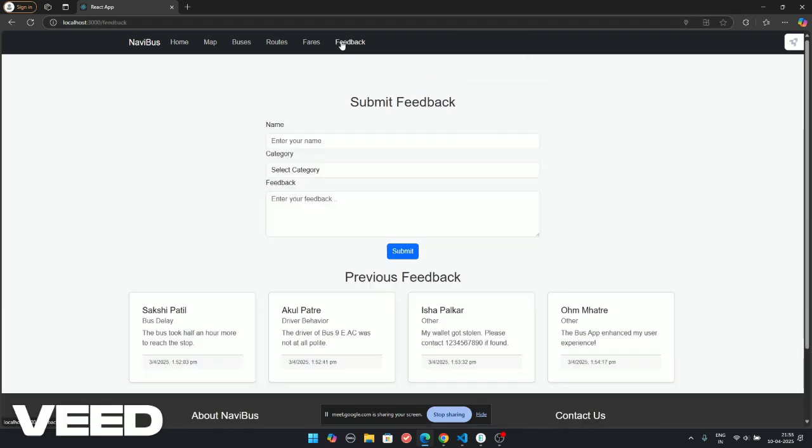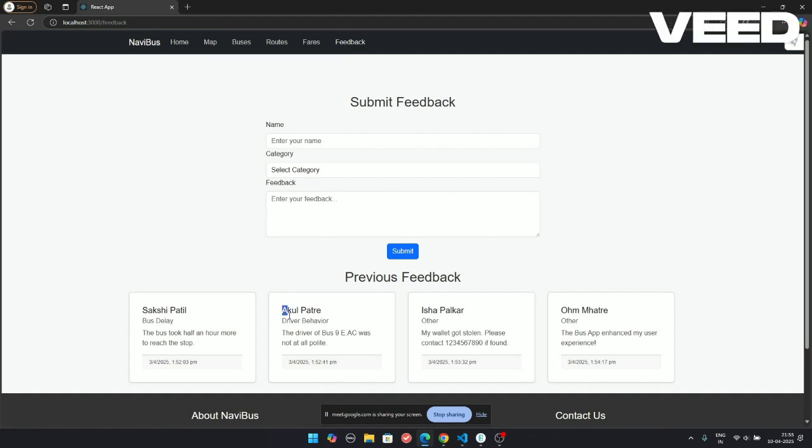Now let us take a look at the feedback section. In the feedback section, you can see the feedbacks that were submitted in our web application. The admin can monitor these feedbacks, and also there is a feedback form present so that they can know what exactly the users that are using the application are seeing.